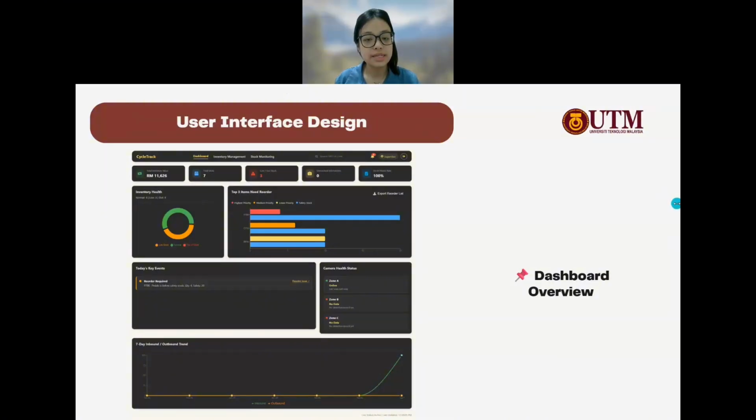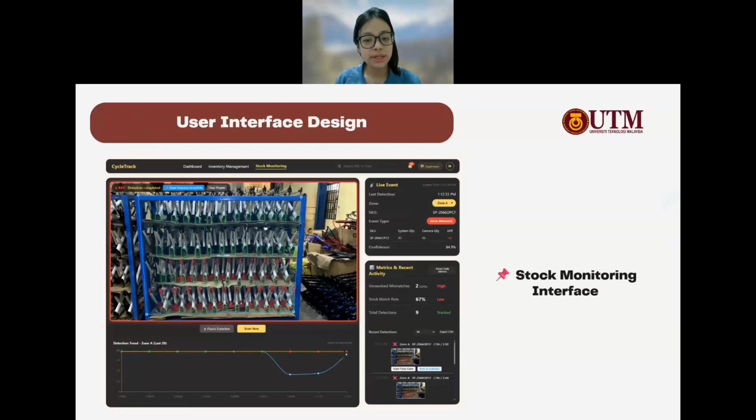Now we come to the user interface design. This is the dashboard overview of the system. The dashboard was designed to give users a quick summary of the warehouse condition. This slide shows the stock monitoring interface. The monitoring page displays the video feed, detection bounding boxes, selected zone, detected SKU, system quantity, camera quantity, and confidence score.